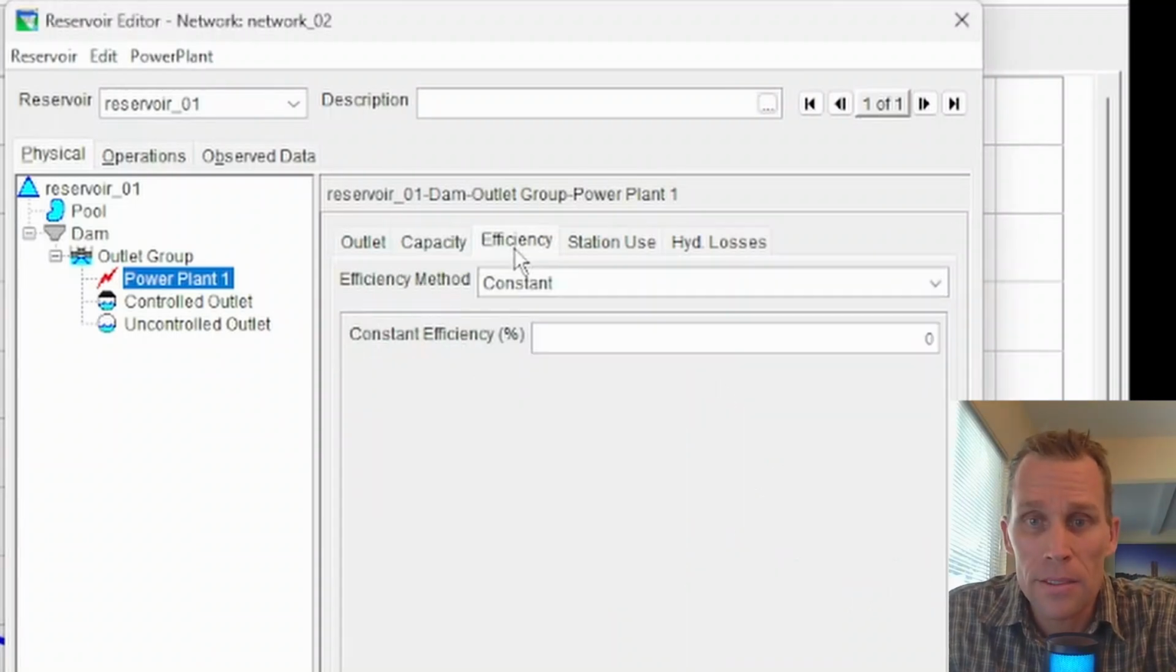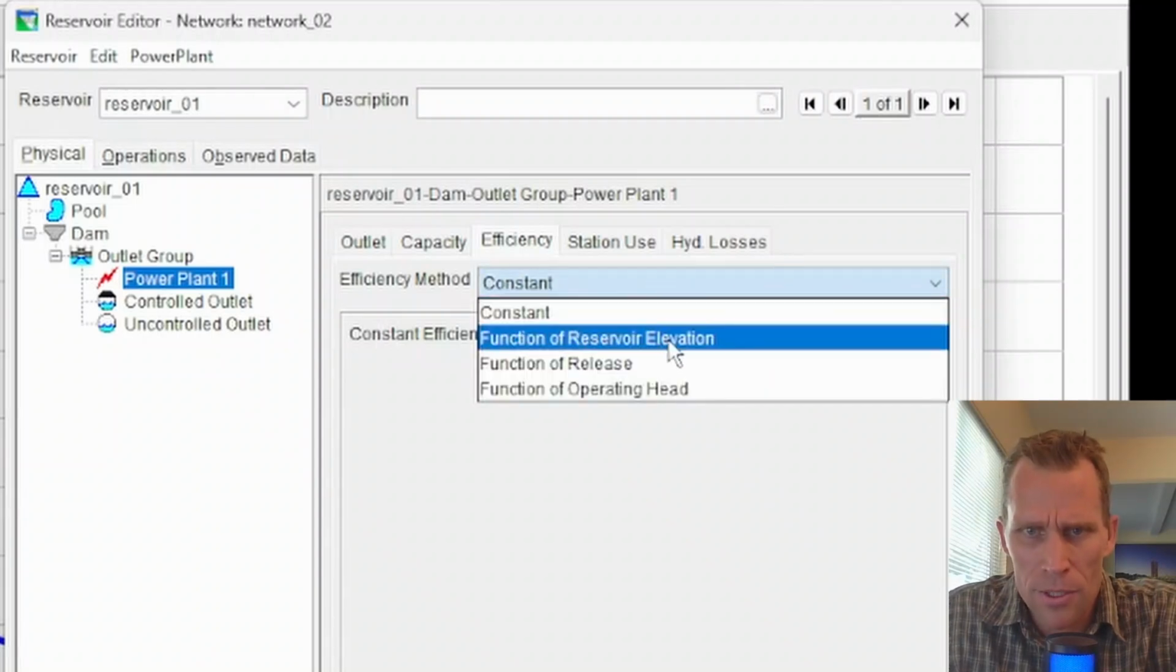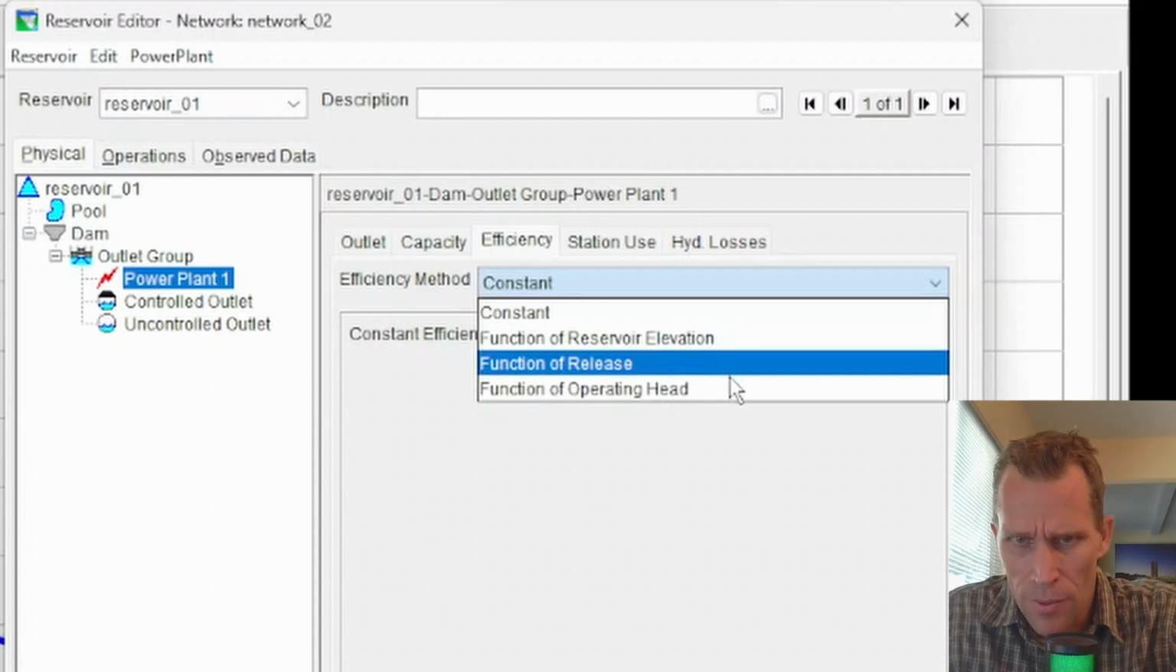The next tab is the efficiency tab. This refers to how efficient the power plant is. Hydroelectric power plants are very efficient, somewhere between 85% and 95%. Typically, you could just type in a number, 90%. And if you want it to be a little more precise, there are options here to specify the efficiency based on reservoir elevation, the release, or the operating head.